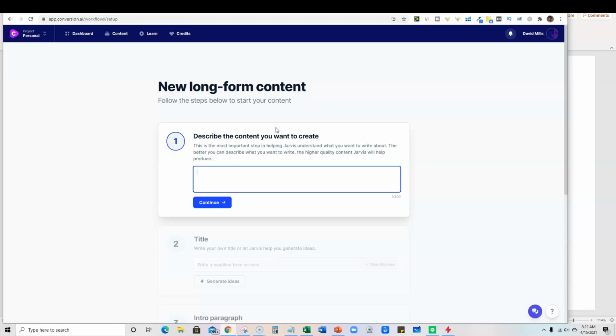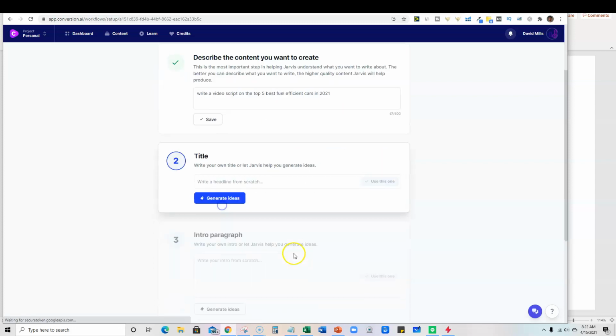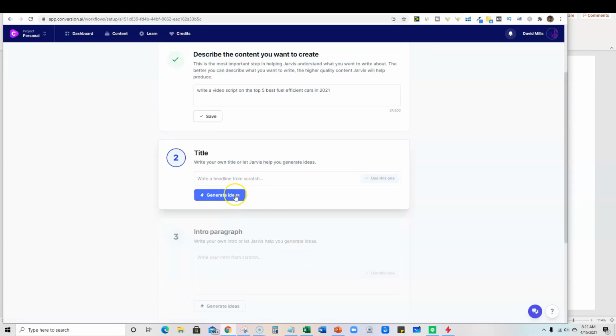So let's just say we want to write a video script on the top five best fuel efficient cars in 2021. Something like that. We're going to push the continue button. Then we're going to go ahead and let Jarvis write our headline for us.